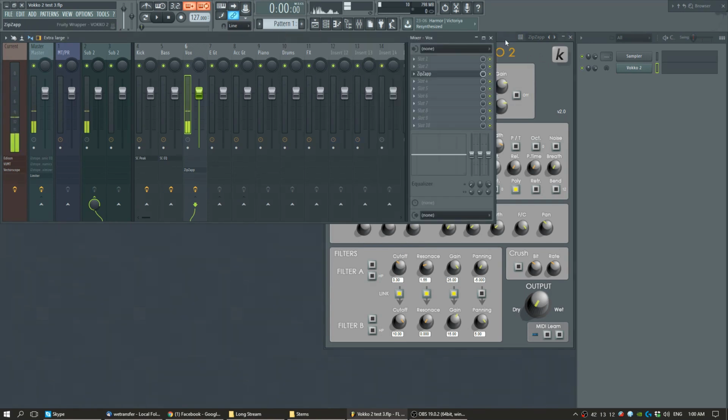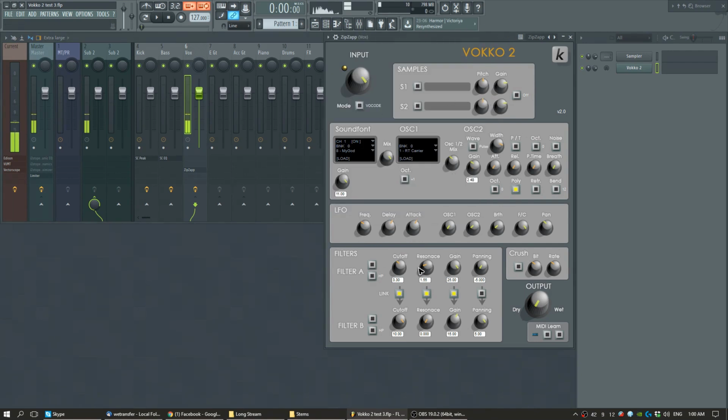Some sequencers require Vokko to be loaded as an instrument. In FL Studio, you have to load it as an effect. There you go. You can comment in the video if you need any other guidance about the plugin.